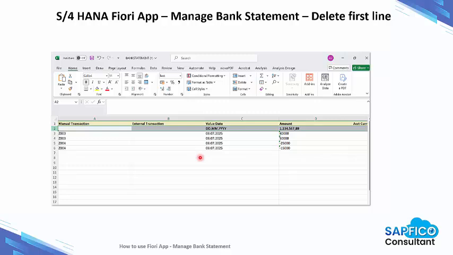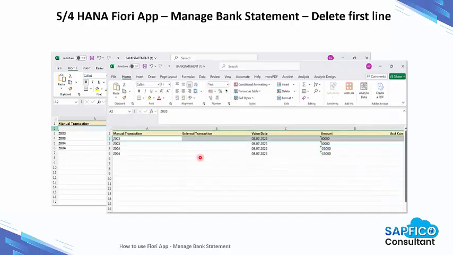And we scroll back to the left side and we delete the example line. The second line, which is an example, we delete it. And we are ready to upload. The second line is deleted, and this is the file which is ready to upload.